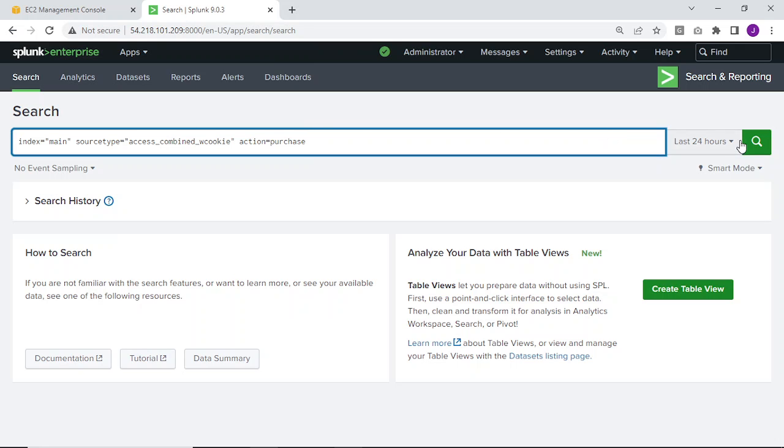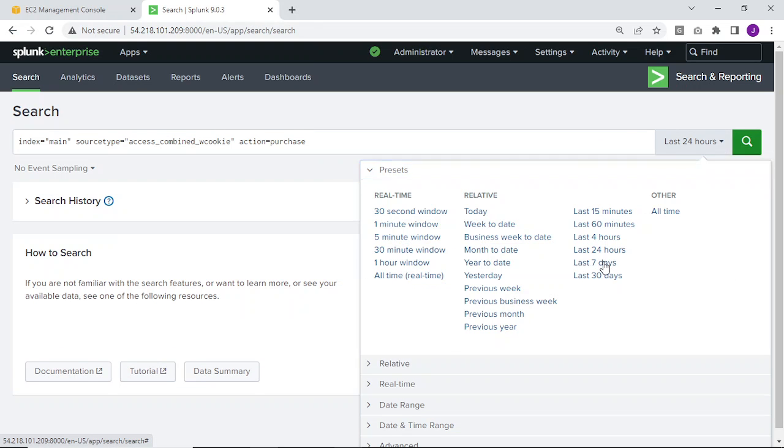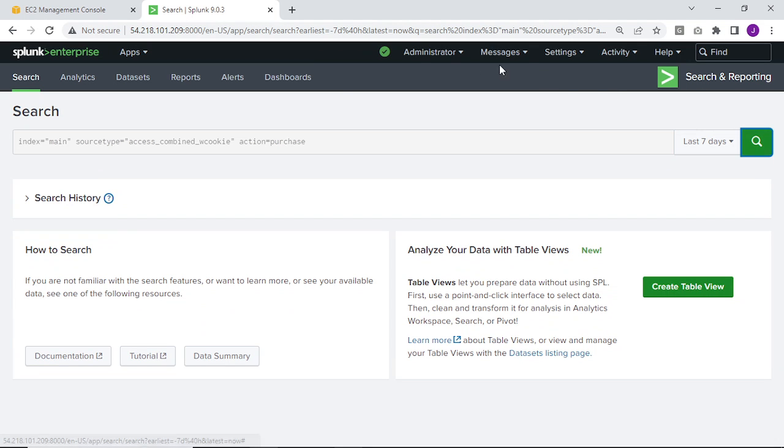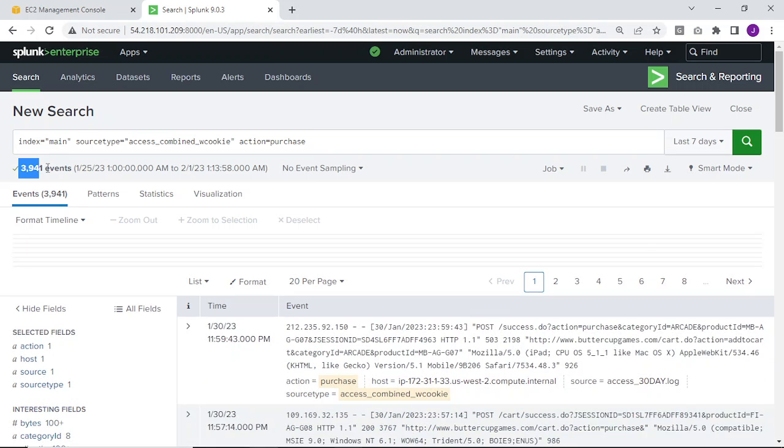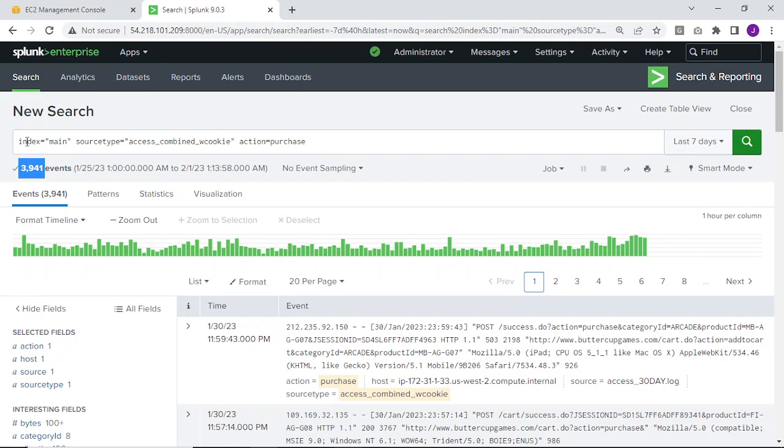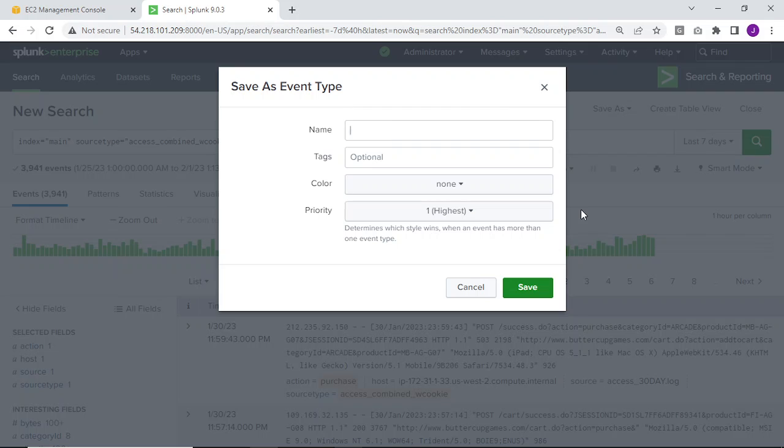If we search it for the last 7 days, we found 3,941 events. If you want to save this search as an event type, you have to go to the Save As button, click here, and go to Event Type. Then you have to give a name to that event type. Let's give it the name purchase event type.